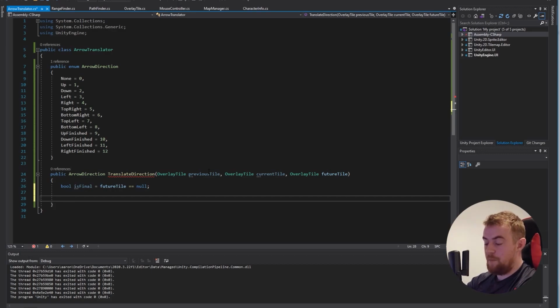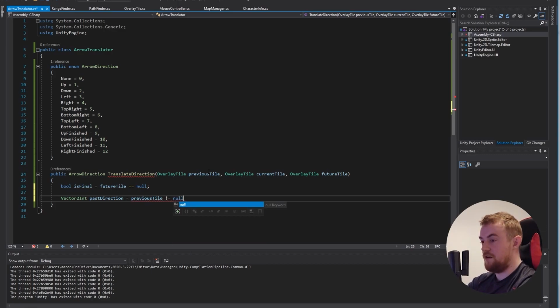And now we want to get our past direction, so the direction from our previous tile to our current tile. So we can do Vector2Int past direction equals previous tile. If it does not equal null, so if this isn't the very first tile that we're using, then we're going to do a current tile dot grid 2D location.